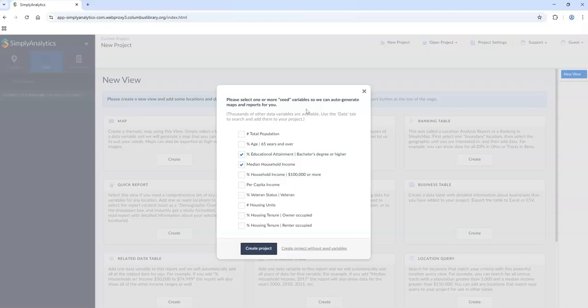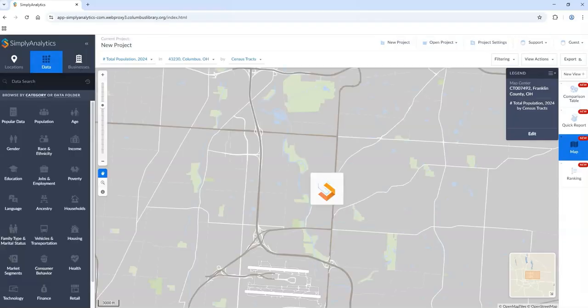So you can pick however many of these you want. You can actually also pick none of them if you want, but I do recommend picking a few that you think might be useful. For this example, I'm going to pick these 4. Total population, educational attainment, median household income, and per capita income. And then I'm going to go ahead and hit create project.